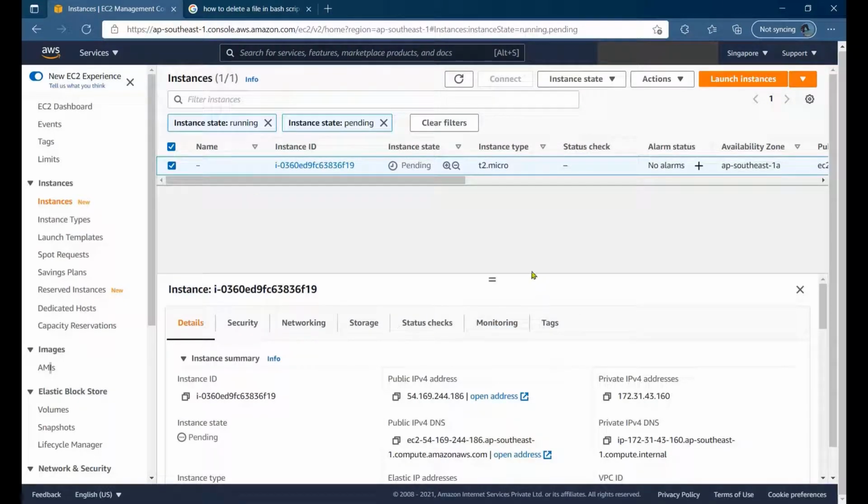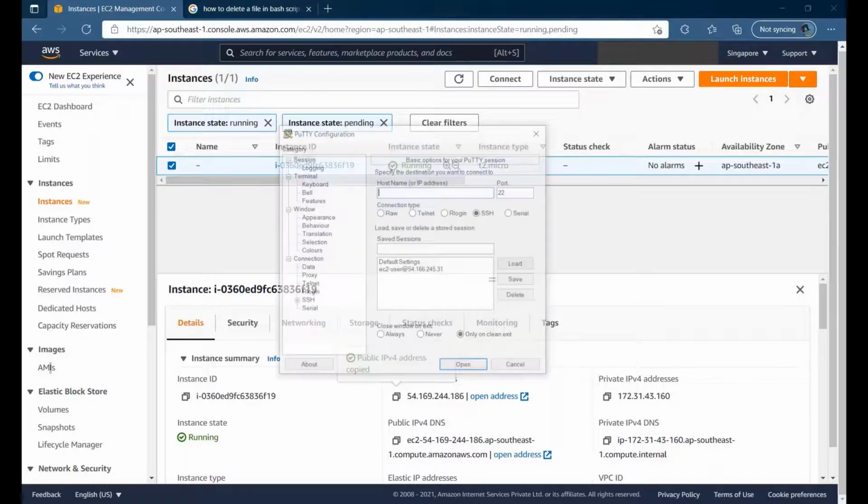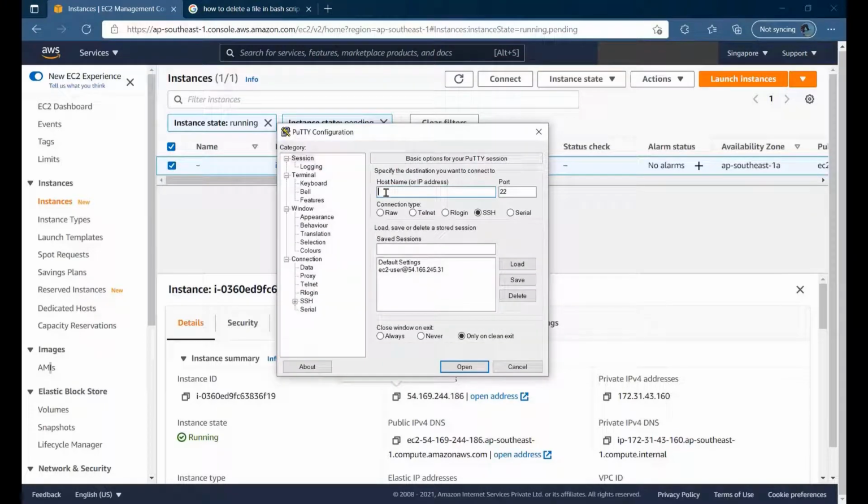So I got the IP address, but I may not be able to connect right now because it is still in pending state. Let's wait for a while. Okay, so now it's back to running state, but the status checks are yet to be done. Meanwhile, let's go ahead and launch PuTTY. I have already copied the public IP of this VM.